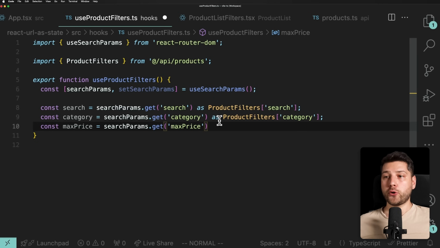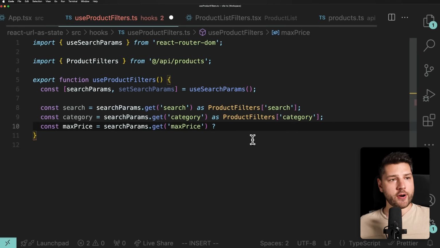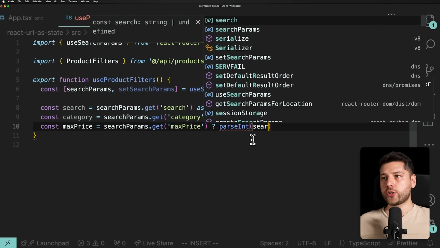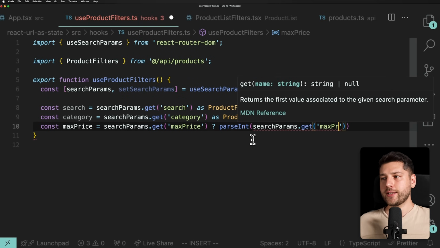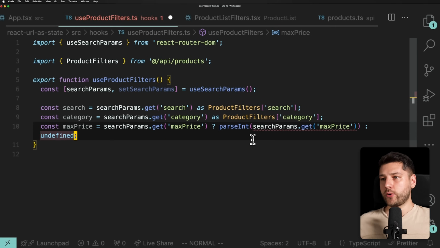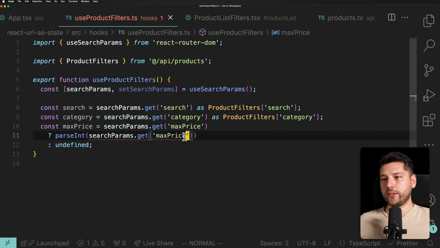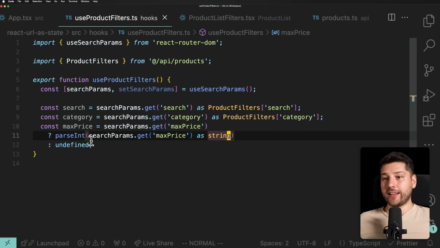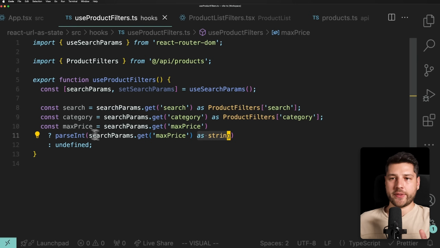And to do that, we need to first check if we actually have search parameters max price. So I'm going to do question mark over here. And then if we have it, we're going to do parseInt, and then we're going to do searchParams.get and then maxPrice. And otherwise, we are going to return undefined to match with our actual state. And here, yes, we need to alias this as a string. I know it's not really efficient, but because it doesn't know that we actually have the value over here, I'm just going to alias this as a string. We could also do a little bit more fancy code to actually make this work, but for the purposes of this tutorial video, this is perfectly fine.